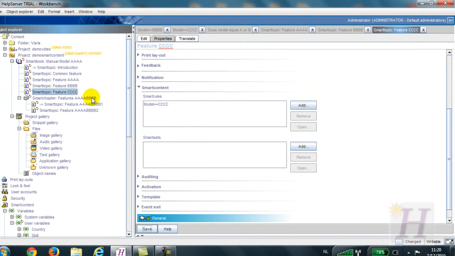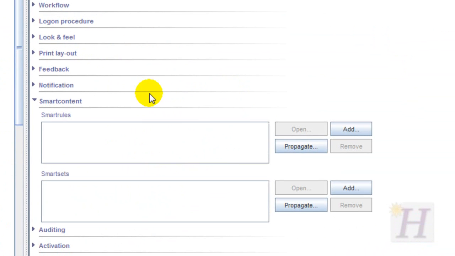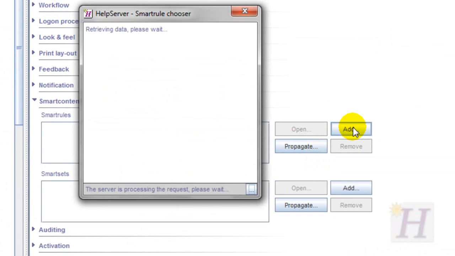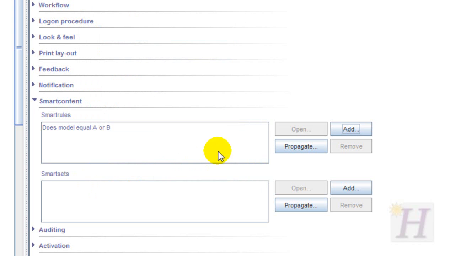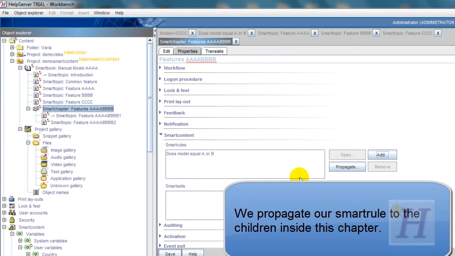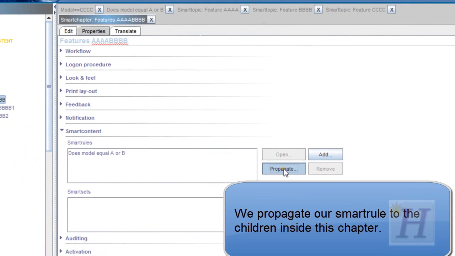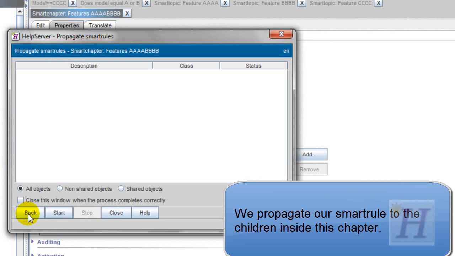Okay, now our smart chapter, that should also be made conditional. This should only be shown if our model equals A or B. And in this case, we want to propagate it to all the children inside this chapter. We are going to propagate it to the topics inside this chapter.